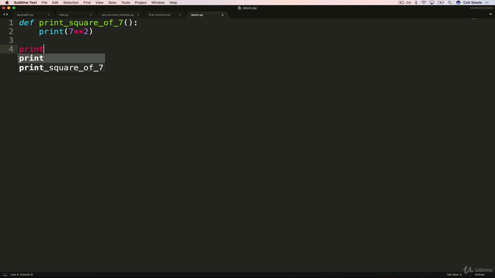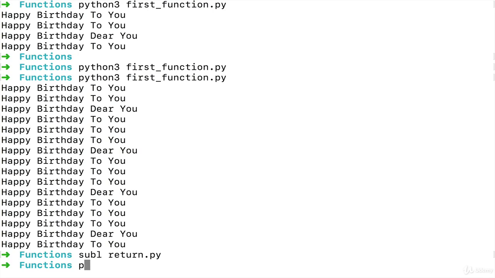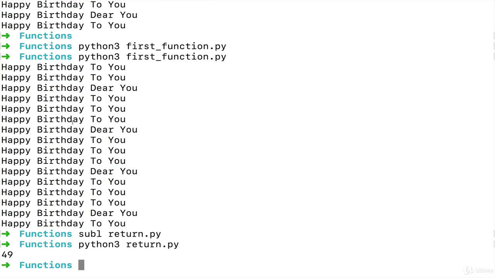And then of course, I could execute print square of 7 with parentheses. And what do we expect to see? Let's run it. So that's python3 return.py, and it prints 49. Okay, so that's all great.